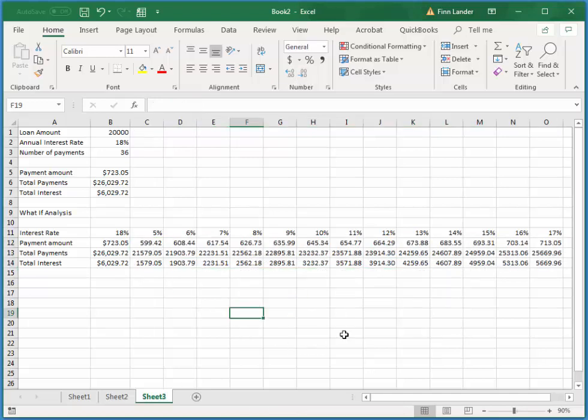There we go. So I'm going to try the same thing, but with number of periods, or sorry, number of payments. So I'll say number of payments, variable number of payments, if that helps.